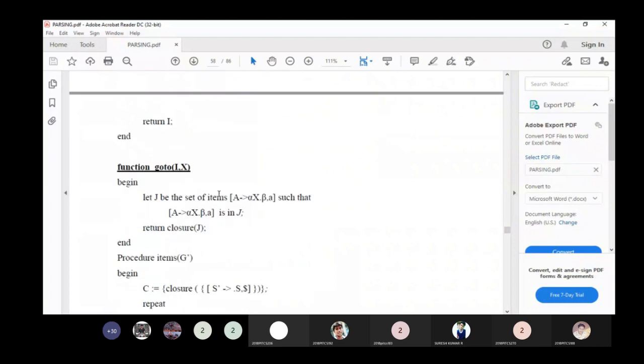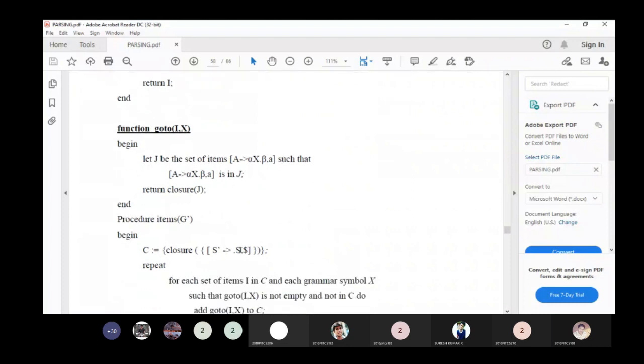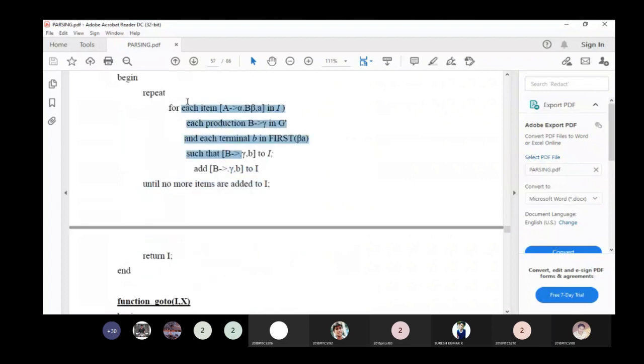Next, the function goto. We already know how to find the goto function. Here additionally we have to find the lookahead. Every time we find goto, we consider the lookahead, so we have to add the lookahead by using the previous steps.